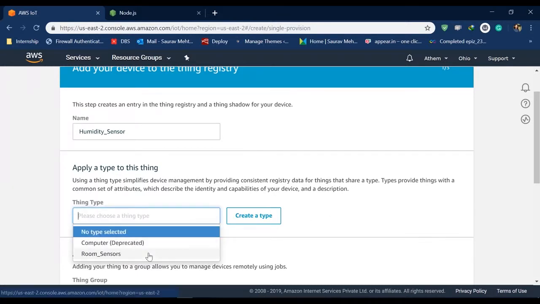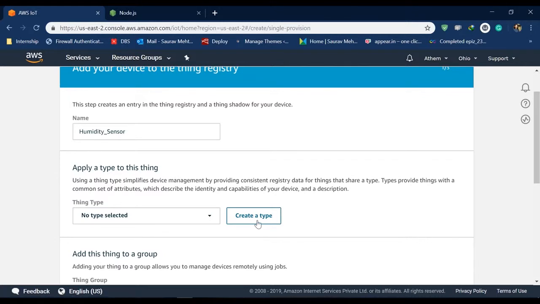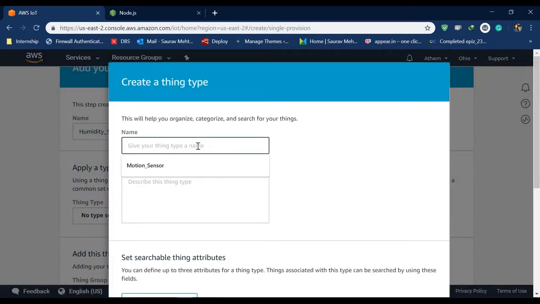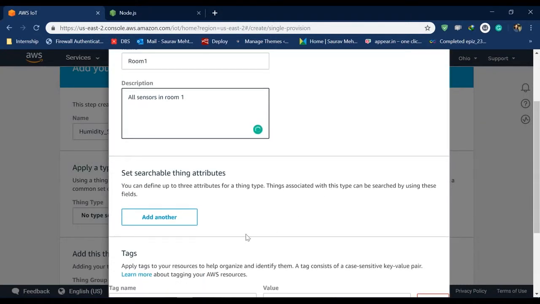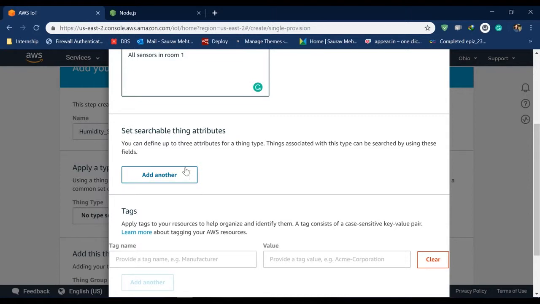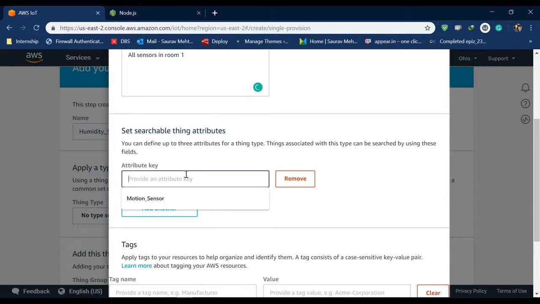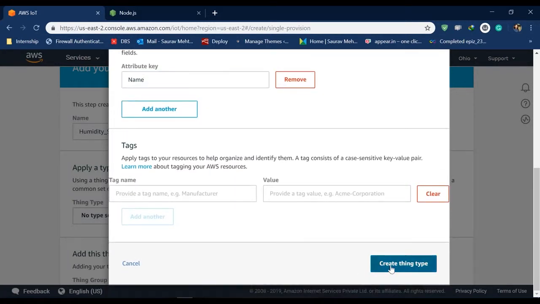So I already have 2 things, but I'm just going to create one type here. Create a type and just write room 1, for example, and "all sensors in room 1" is going to be my description. Now, set searchable thing attributes means that in order to search your thing you can type in what should be the basic name. So I'm just going to say name, and that's all.